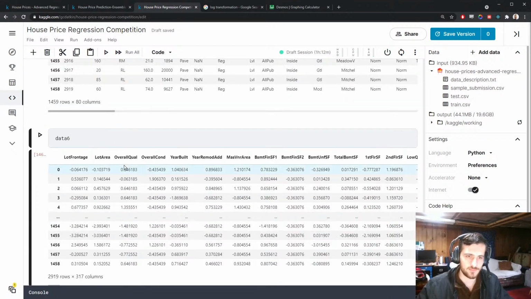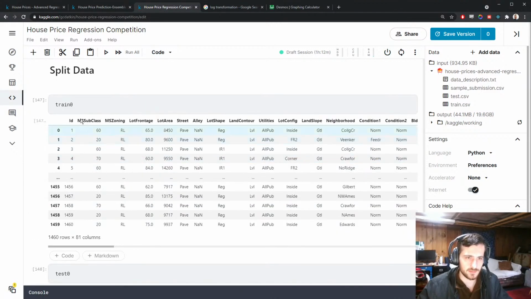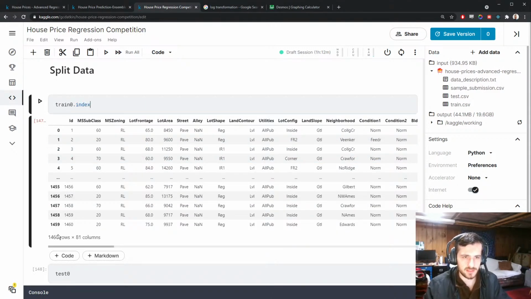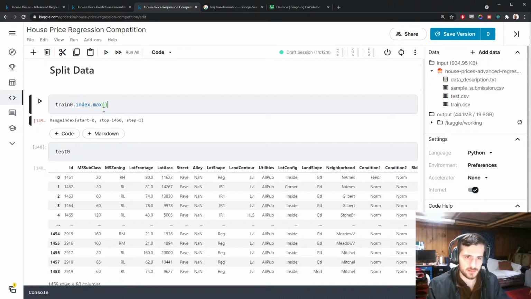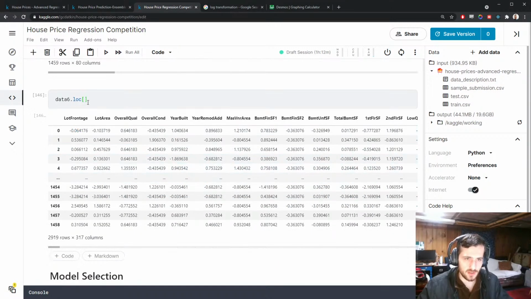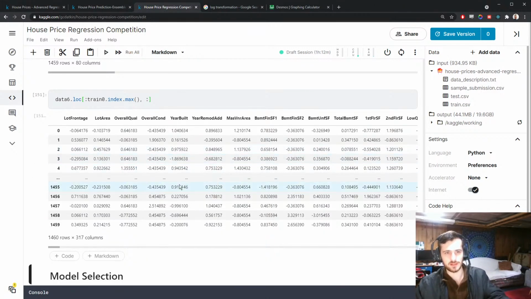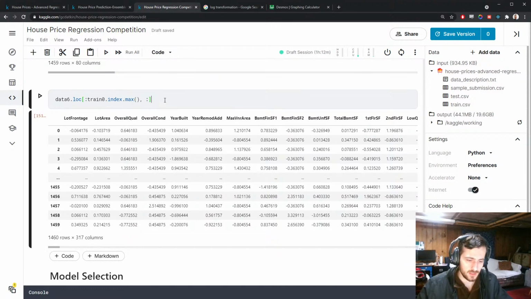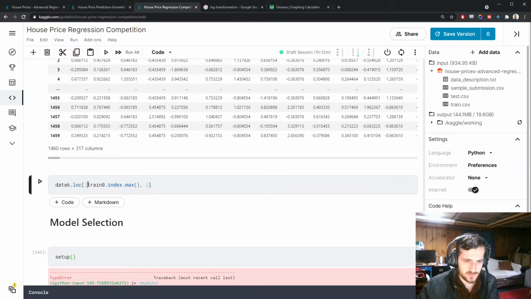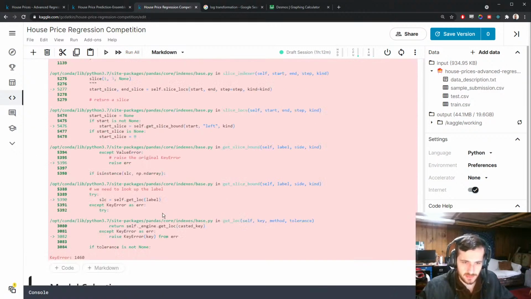So if we just do .loc here, what we could do is train 0 .index.max() to get the maximum valued index for this. We can take all the rows from the beginning up until the max of the raw train indices and all columns. This will be the train set for the new data, for data 6. On the other hand, if we switch this, if we do from the max plus 1 until the end, that will be, oh, we got a problem.